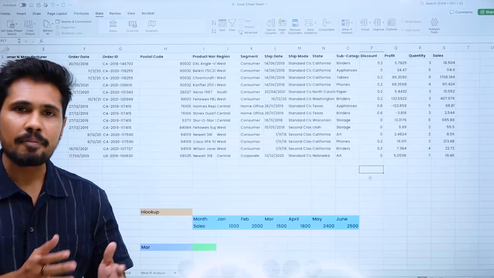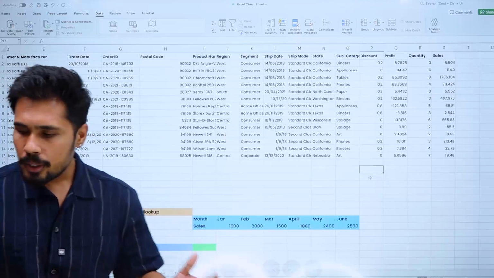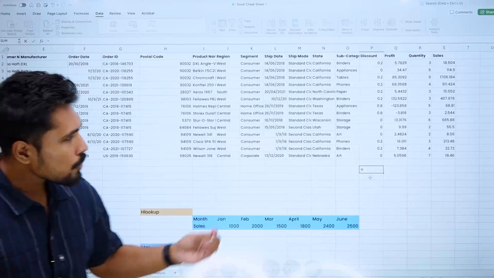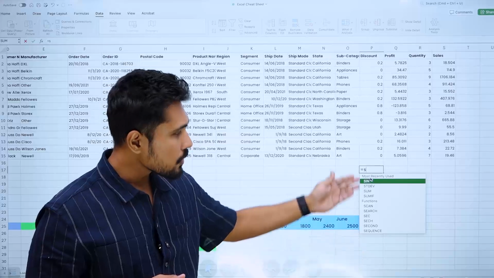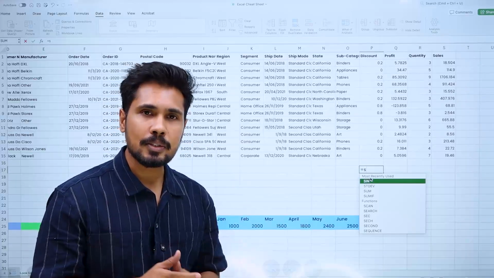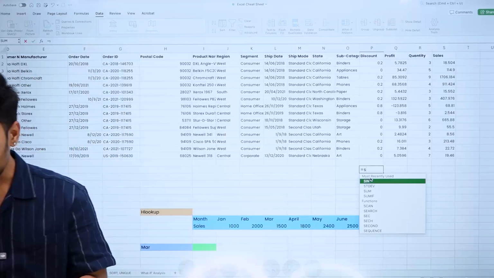Now, if I want to identify sum, so if I want to invoke any command within Excel, you need to use equal to. So by using equal to, and if you type any word, you are able to get various commands. So these commands can be called as DAX, data analysis expressions, which are available within your Excel.